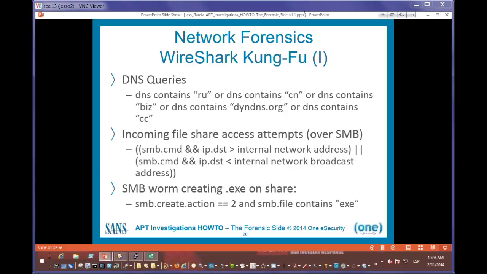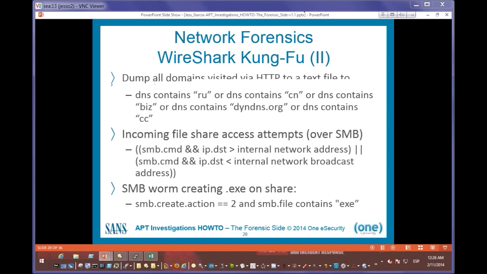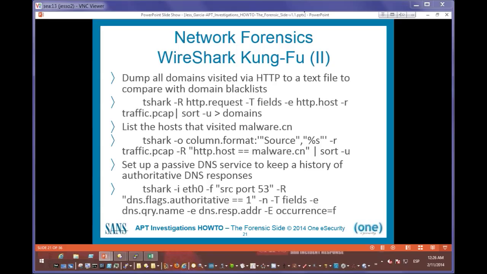Okay, another very common and effective way is looking for worms creating executables on a share. Okay, this is for automated access, automated infections. And as you can see, SMB create action equals to, and SMB file contains exe will be a display filter for this. You have a couple of T-Shark filters here.